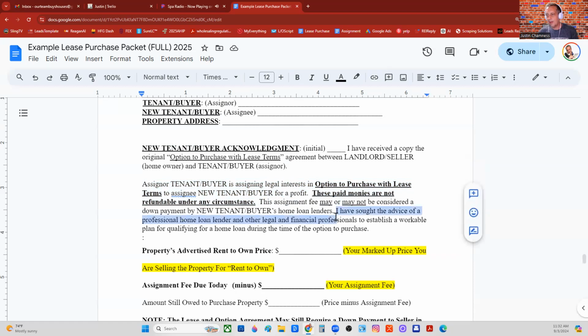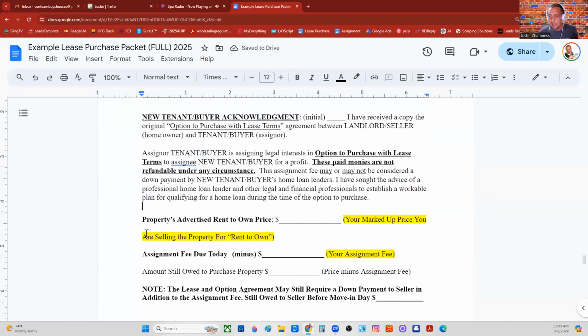You have sought the advice, you have told them, this is the tenant buyer speaking, your assignee: I have sought the advice of a professional home loan lender and other legal and professional financial professionals to establish a workable plan for qualifying for a home loan during the time of the option to purchase. Okay, so there are some important disclosures there.